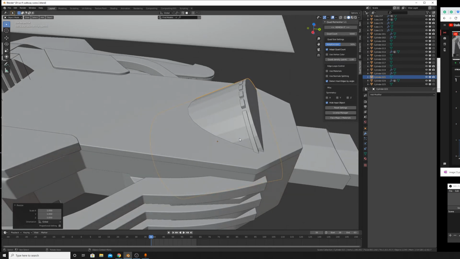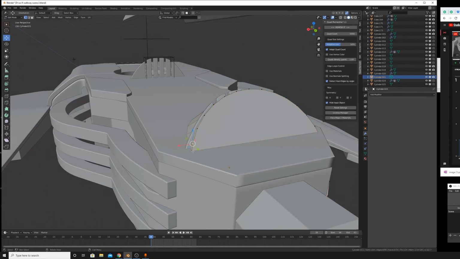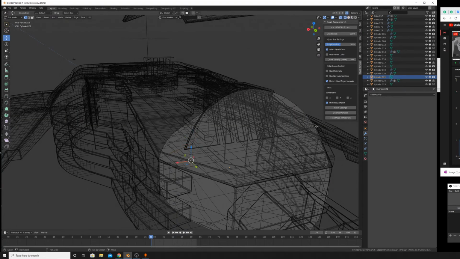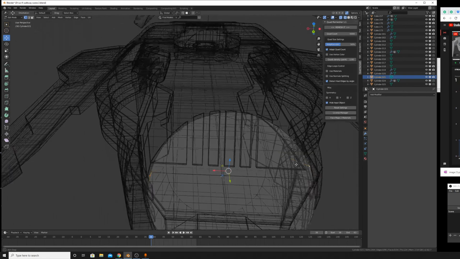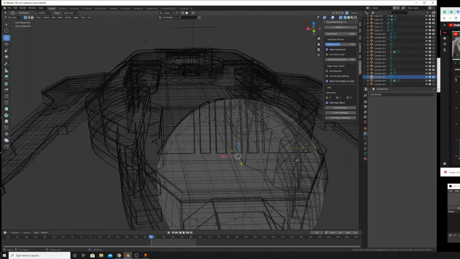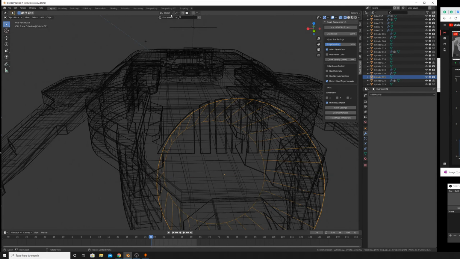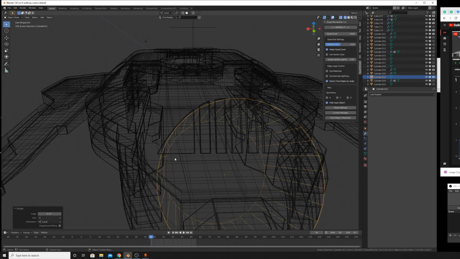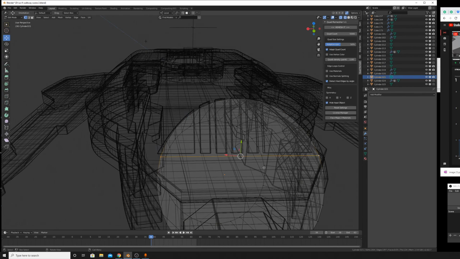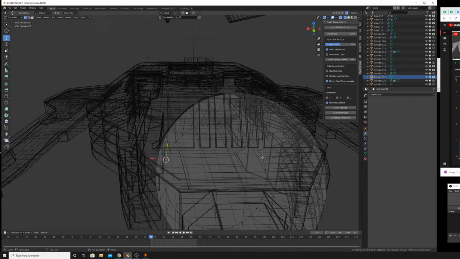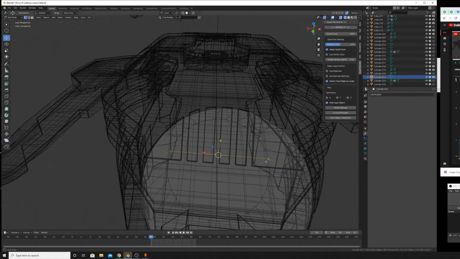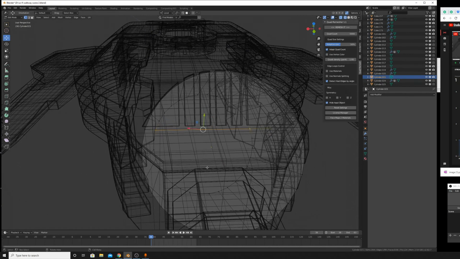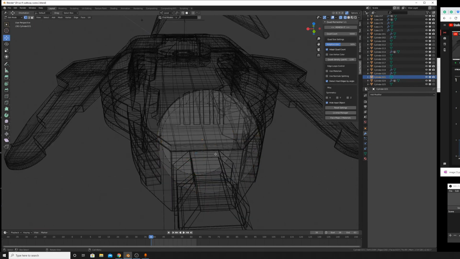And then all I'm going to do is go to edit mode and go here. Rotate it in local view, R, Z, and then J, and then all I'm going to do is delete all these other edges like that.